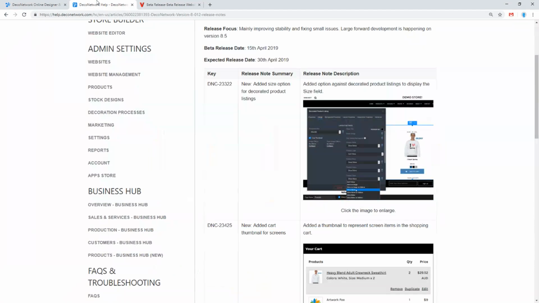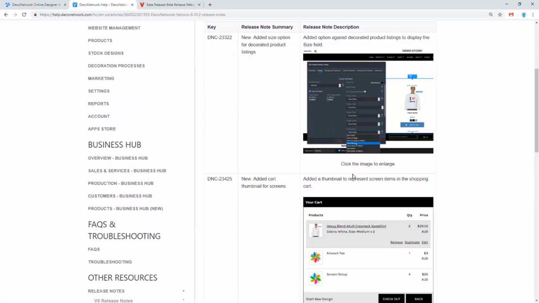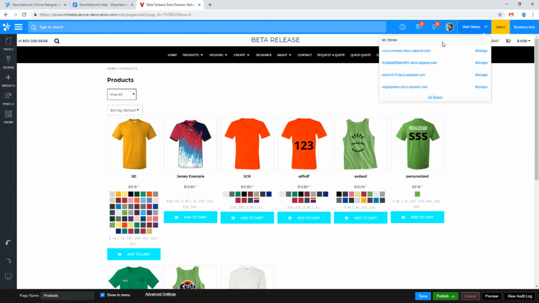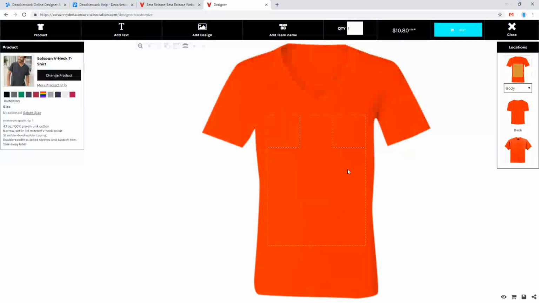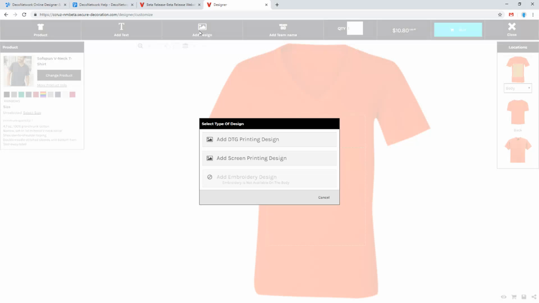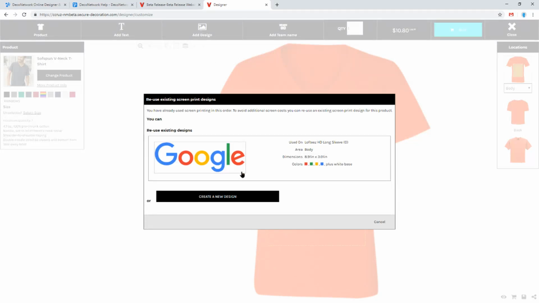All right, so let's continue going down the list here. The next improvement is one related to screen printing, the screen print process. So let's jump back here. Let's load up the website itself. All right, from here, we're going to jump straight into the designer. And I'm going to choose my full front decoration area. I'll choose Add Design. And I'll add a screen print design.